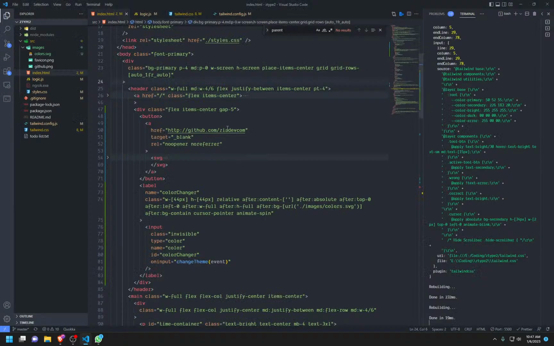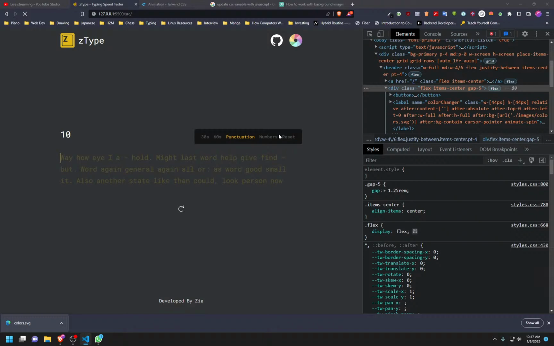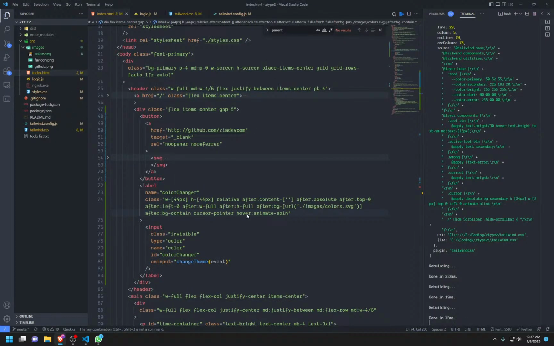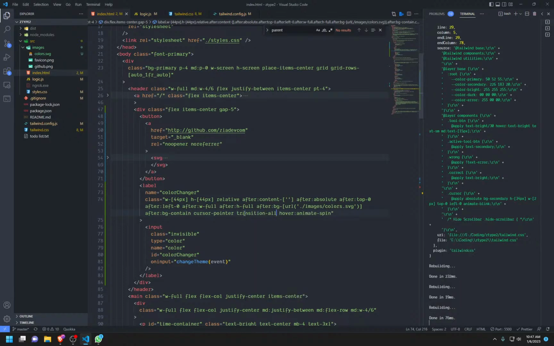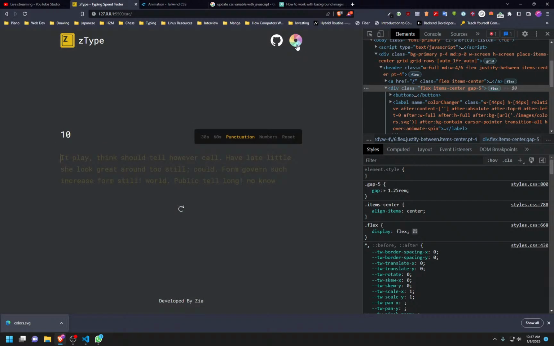And I want, on hover, it should animate spin. And now see, looks very nice. Okay, let's add a transition as well. Transition all, and let's see. Okay, it moves back, like it snaps back to its original position.